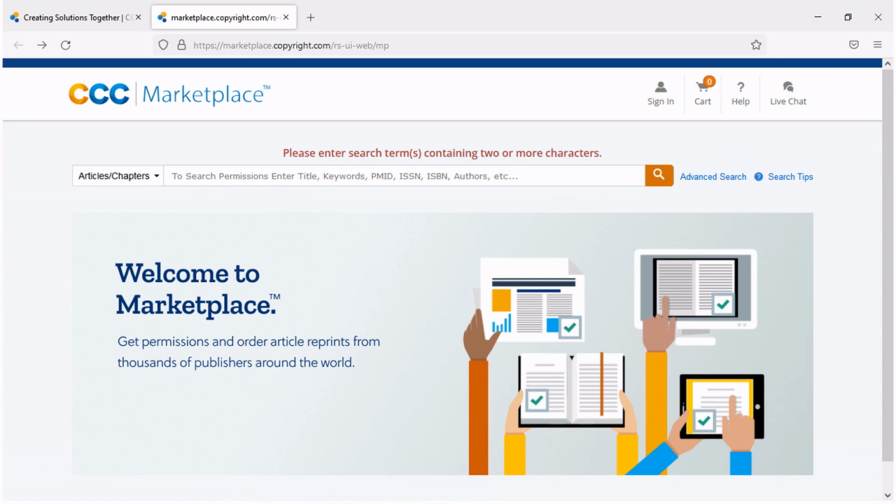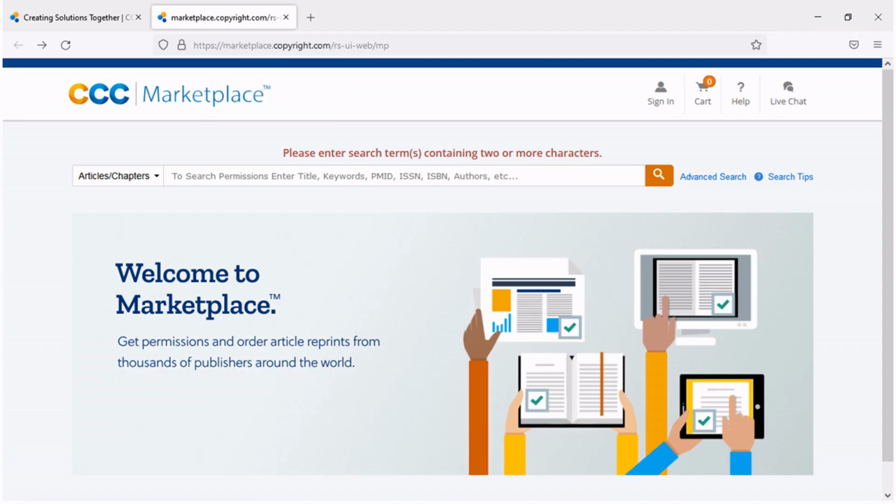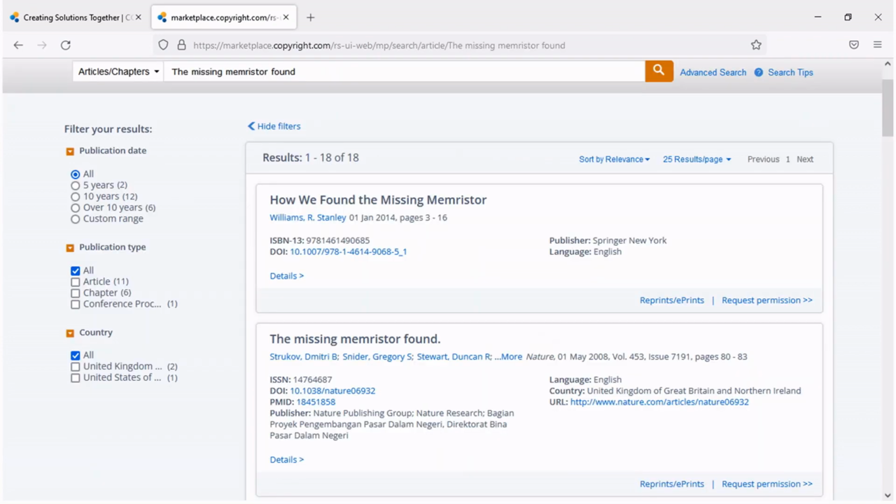Then, you have to enter the title of the article. This is a required article, and you can see that the title is The Missing Memristor Found. Go to the search area of Copyright Marketplace and enter this title. Then, hit the search. You can see here, lots of search results matching this title. You have to find out the required one.